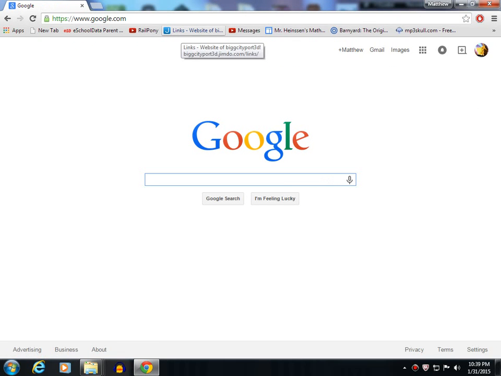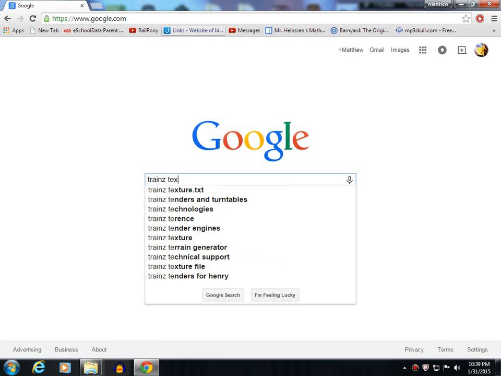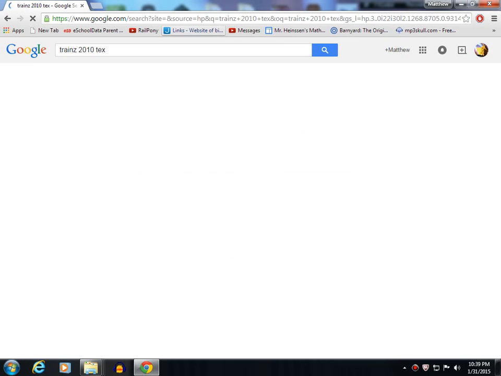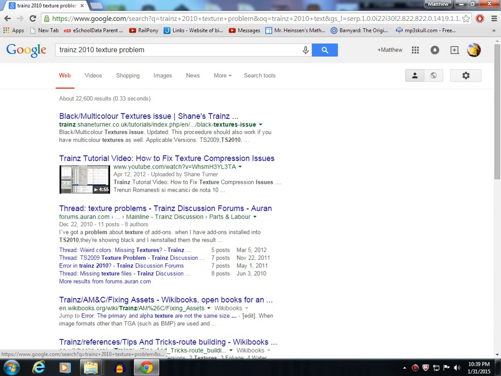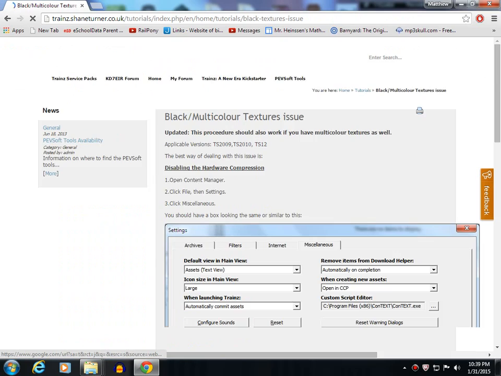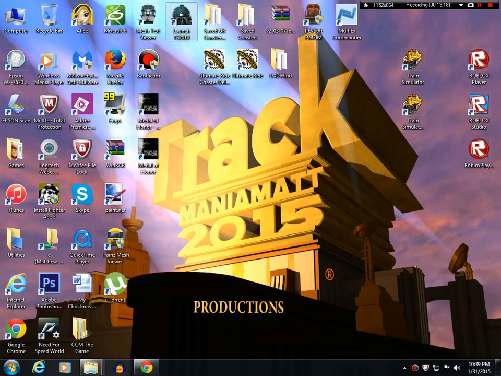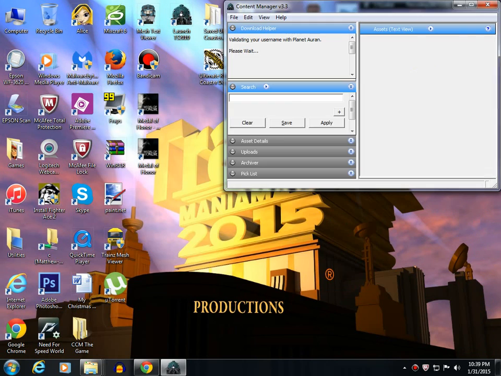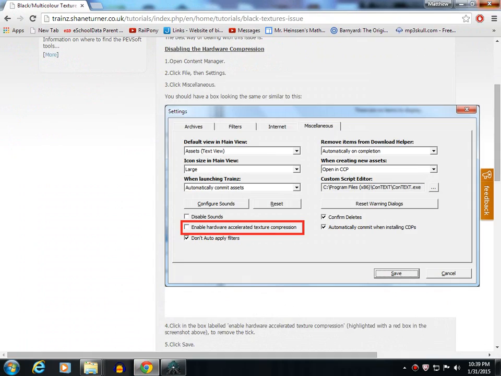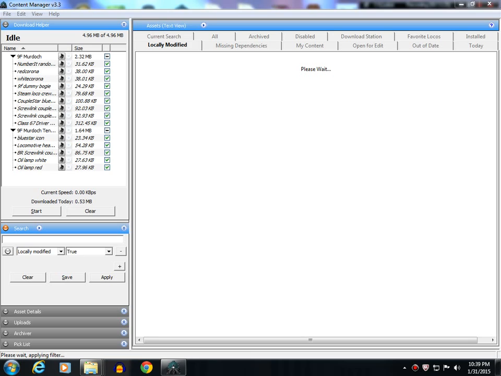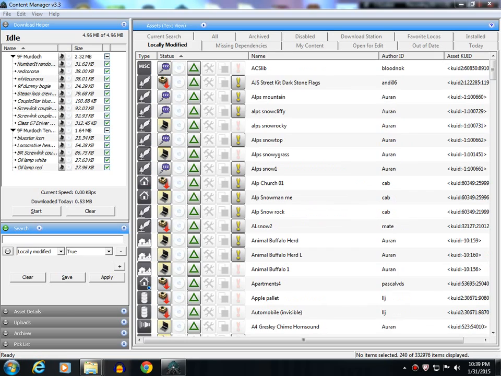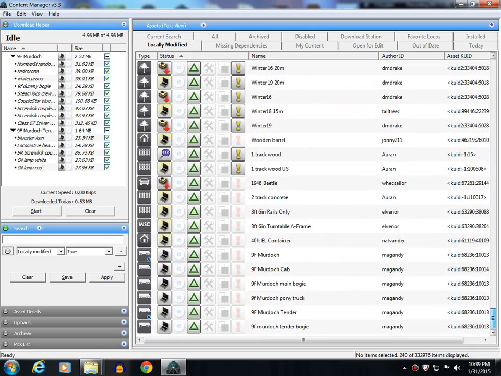So while I'm doing this, I need to go do some research. Trainz textures. Trainz 2010 texture problem. Black multicolor textures. Ooh, here's something. Oh. Boingo, that's why. Okay. Like I was saying, I don't need to do any more research. I found the problem. So, I'm going to show you what to do when that happens.